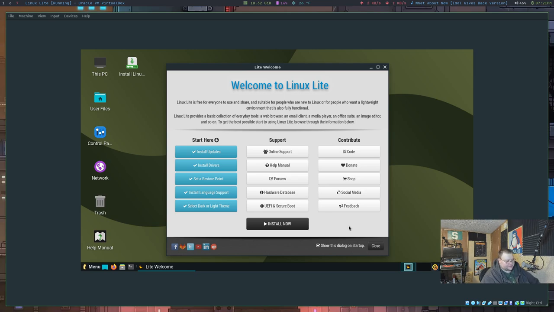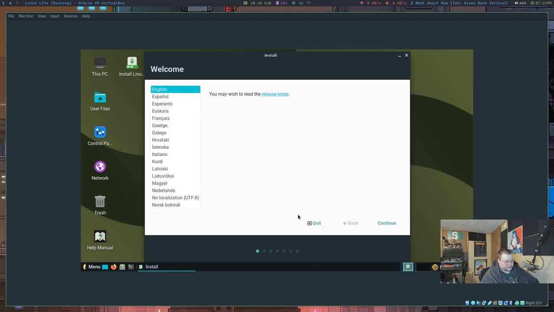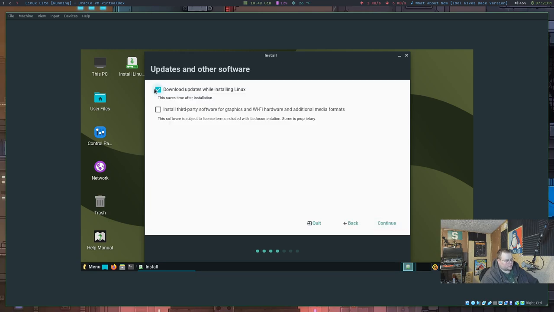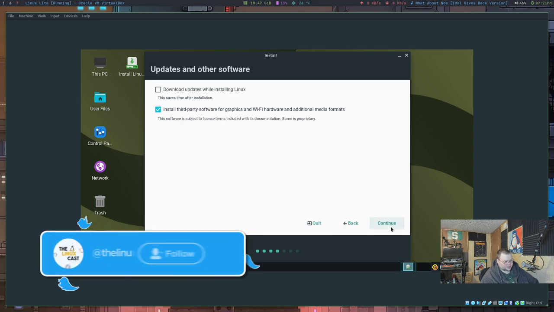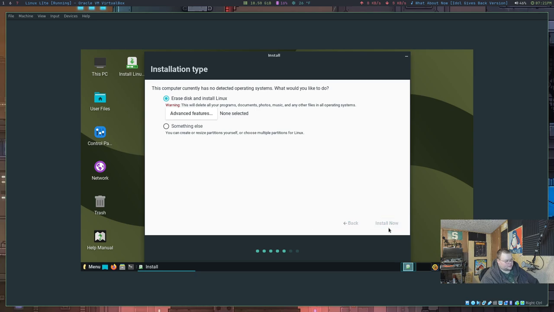So this is Linux Lite. Before we jump into the new features, we're going to go ahead and install it. This appears to be the Ubiquity installer, so we'll go ahead and install this. It's the same installer that you'll get if you just install vanilla Ubuntu. English is fine. That's the right keyboard layout. We don't need to download updates; we'll do that afterwards. And then we'll install the third-party stuff. I usually do it that way. Go ahead and continue, and then install now.